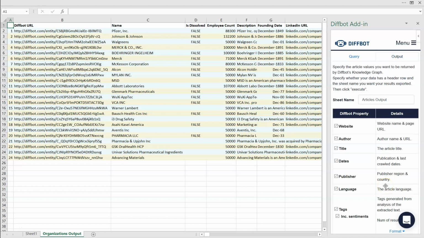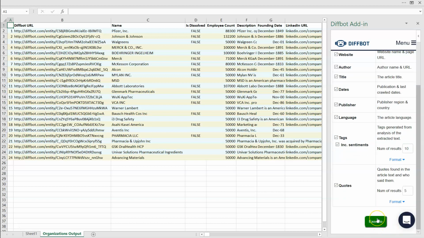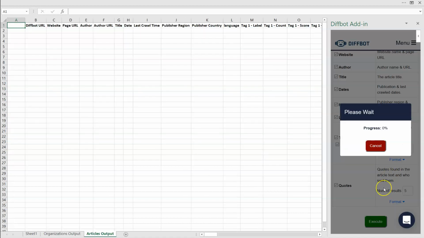If you're just getting to know article queries within the Excel add-in, we recommend returning all fields to get a view of what's possible. Hit Execute to begin loading the several hundred Big Pharma mentions that included COVID and vaccine tags and were slightly positive.